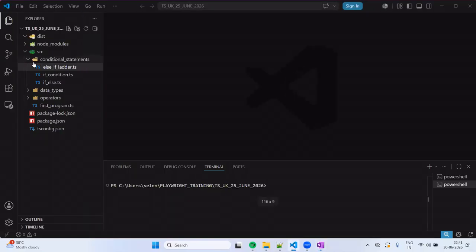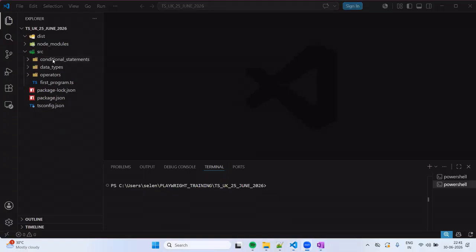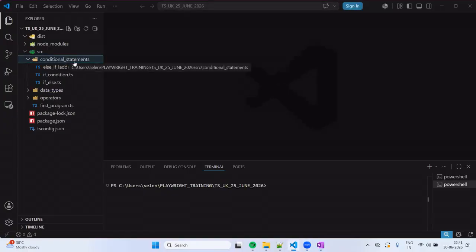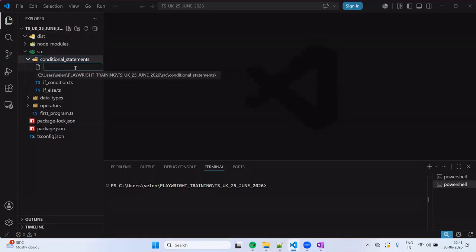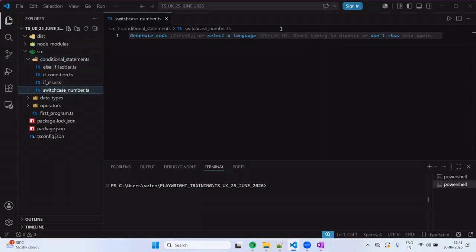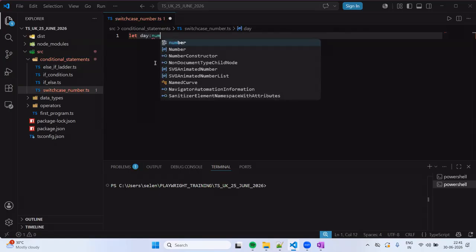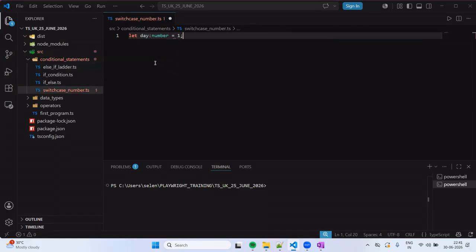So now let me create a new folder. Okay, I'll write it in the same conditional statements. So for switch case, I would name the file number dot ts. Now here I'm declaring a variable. Let's say it is a number. The switch variable name I'm giving as day. It is of type number, and initially I'm providing a value of 1.